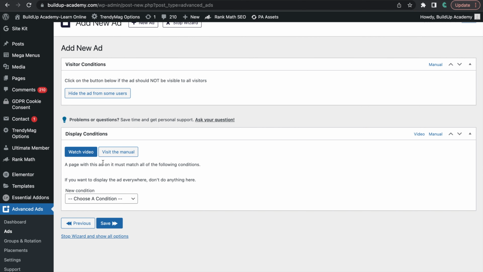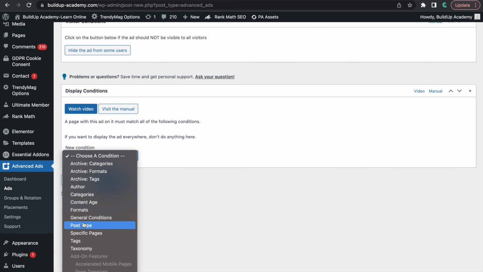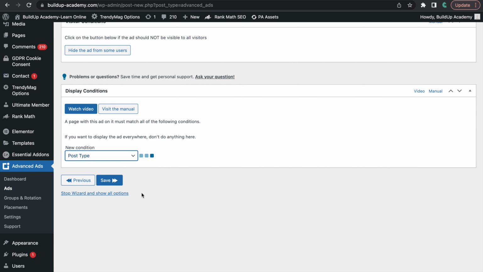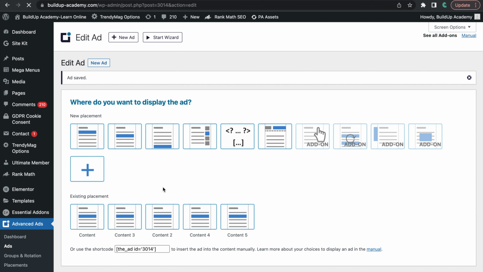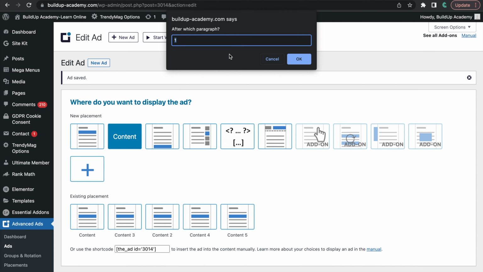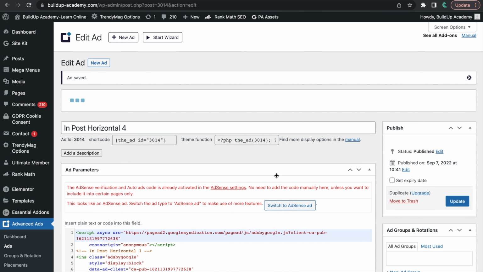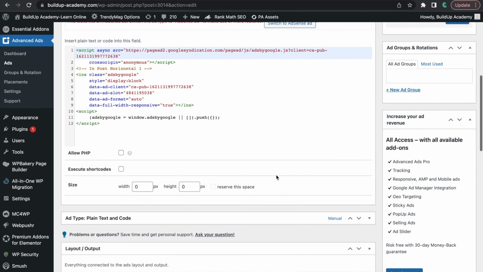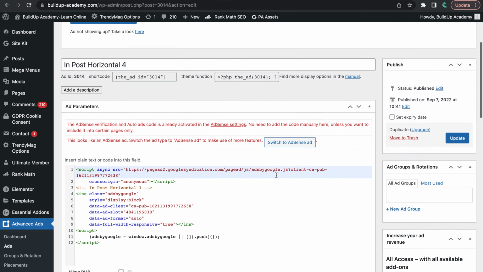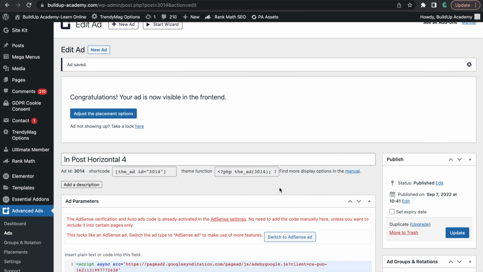Display conditions, I say post type, post, save. Content, 12 paragraph, okay. Yep, and we should be good.